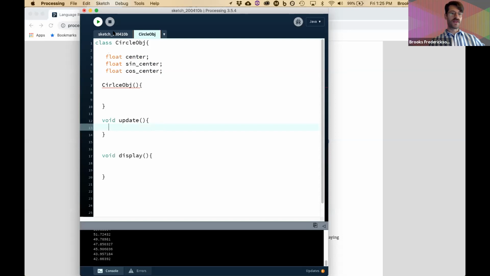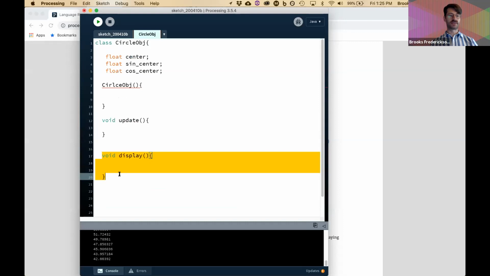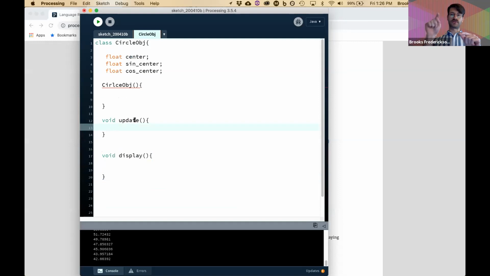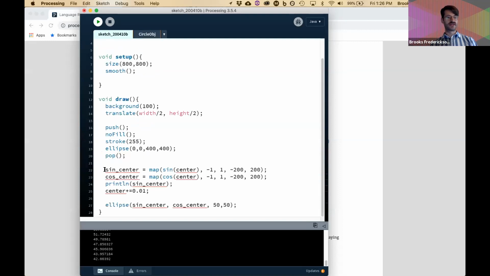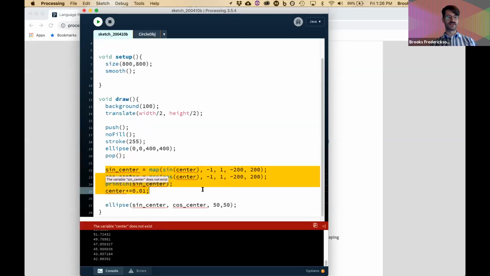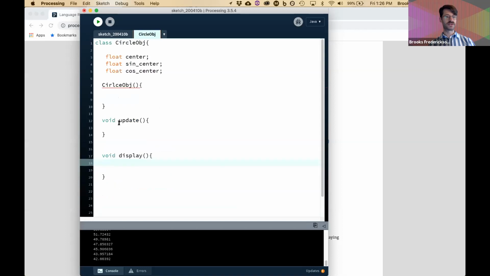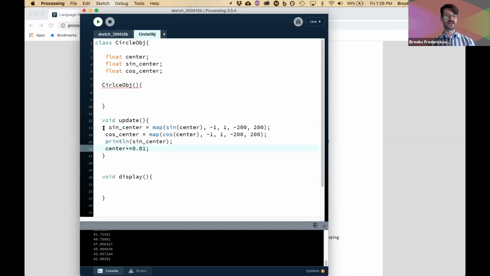Okay, so we have these two functions here, update and display. The update is going to be where we do the math to figure out where the circle should be. And then the display is going to be drawing the circle and playing with how it looks. So this stuff here, all this sine of center stuff, is all talking about where the circle is going to be. That's all the math part. So we're just going to cut that, and then paste that in this void update.